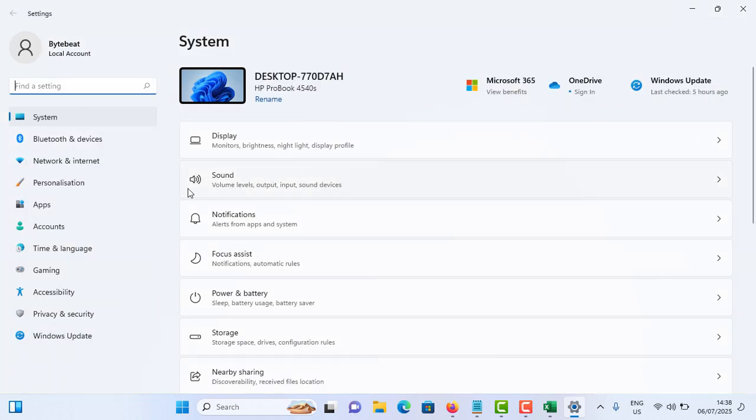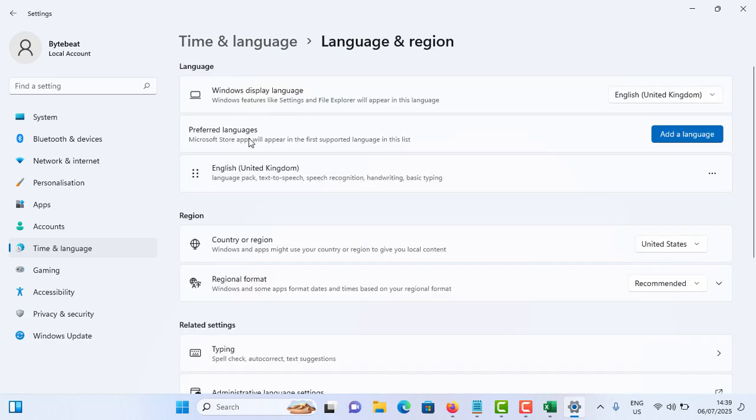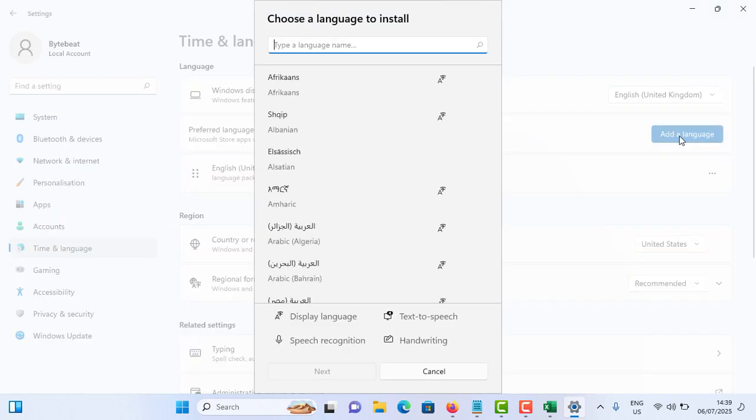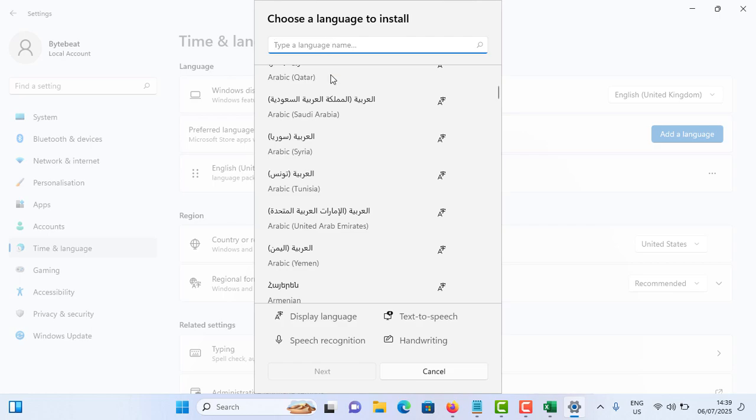Once you're there, in the left side menu, select Time and Language. And in the right side menu, select Language and Region. In the preferred language section, make sure you have selected the correct language. If you don't see the correct language, tap on the Add a language option. There are several languages in here. You can simply search for one and add that language on your computer.